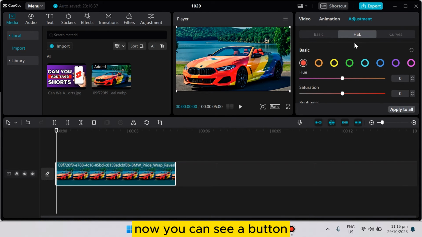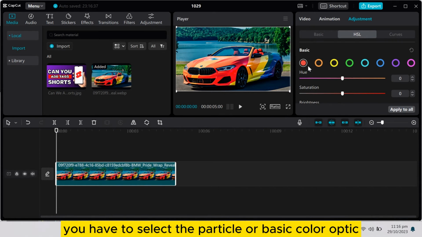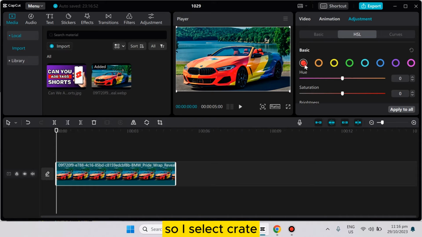Now you can see the buttons: basic, HSL and curves. Tap on the HSL button and you can see all the basic colors. You have to select the particular basic color of that particular object that you want to change. Let's say I want to change the red color, so I've selected red. Now you can see a button, hue, here.